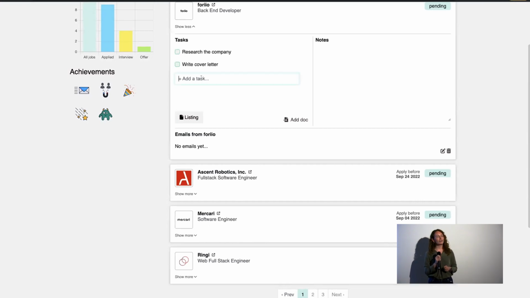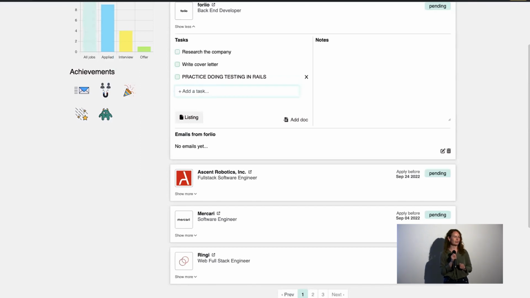But I'm also going to add a new task to this one. I'm going to add that I want to practice doing testing in Rails, because I know from my teachers that that's a good thing to know when you're interviewing for a position where they use Ruby on Rails.